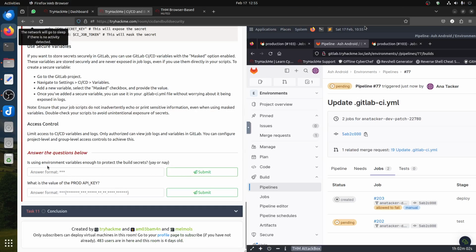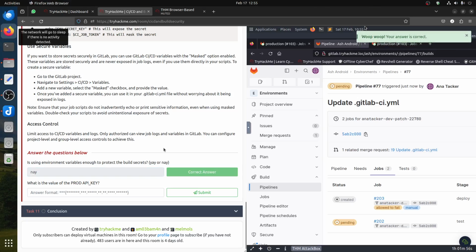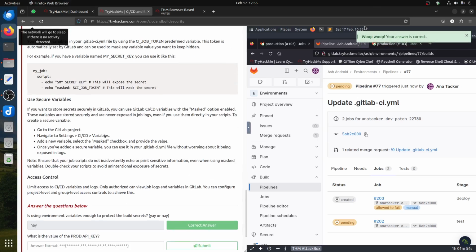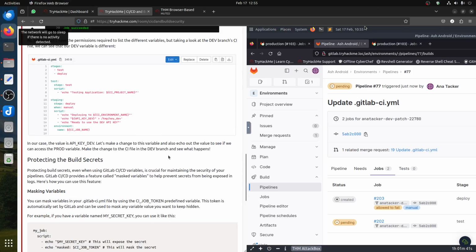What's this? It's using an environment variable. Of course, security is always not perfect, so of course, nay. Use security. Go to GitLab, navigate to variable, add a new variable, select the mask checkbox, and provide the value. Once you add the secure variable, you can use it without worrying about it being exposed in logs.